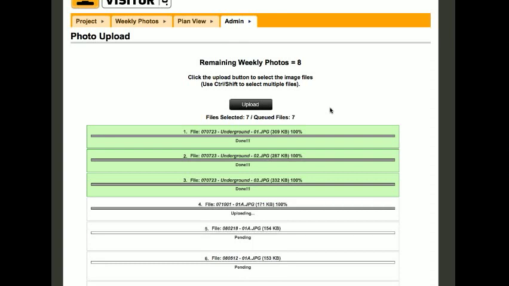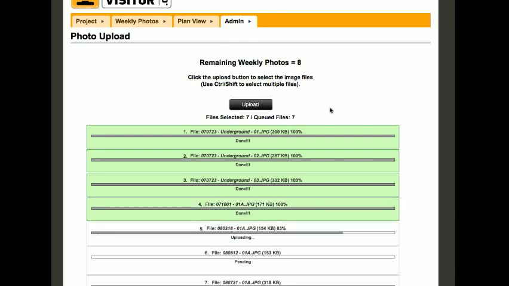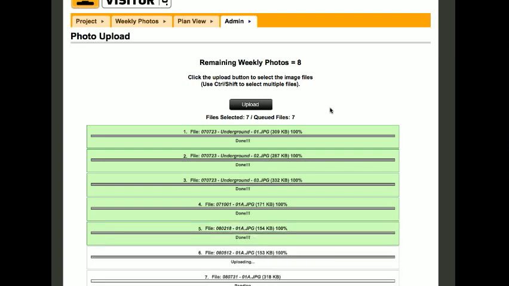And each of these are going up individually. When they say done, then all the work's been done on our end of the server. When you upload a photo, we keep it in its original state, and then we make copies of that photo to make it run fast on the website. So it's nice because this acts as an off-site archive for your project.